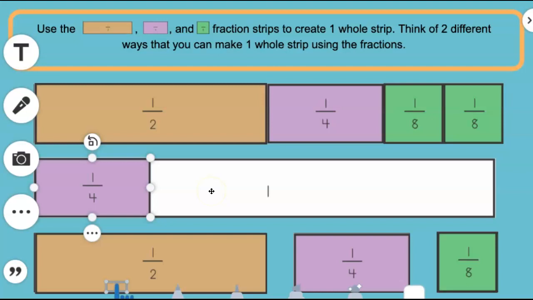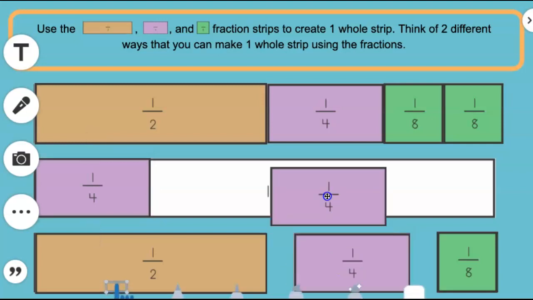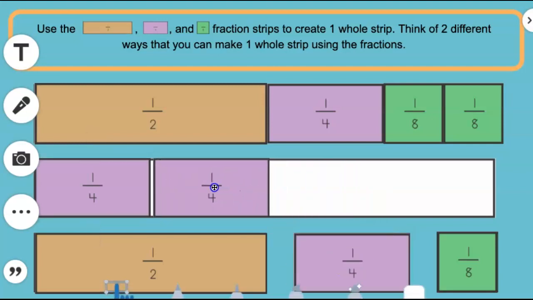One thing that will help you as you move your pieces around is to grab your pieces on the numbers. Grab them in the middle, and that will help you from accidentally changing their size. If you change their size, it'll be really tricky to make your strips. So you have to be careful that the size of your pieces stays the same.